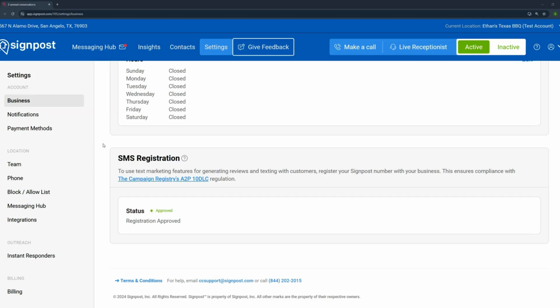It is important to note that you can still receive text messages from your clients regardless of the plan that you are on or if you are not A2P registered. If you are not registered, it just means you cannot send a text message response back to them or start a new conversation via text message with a client.